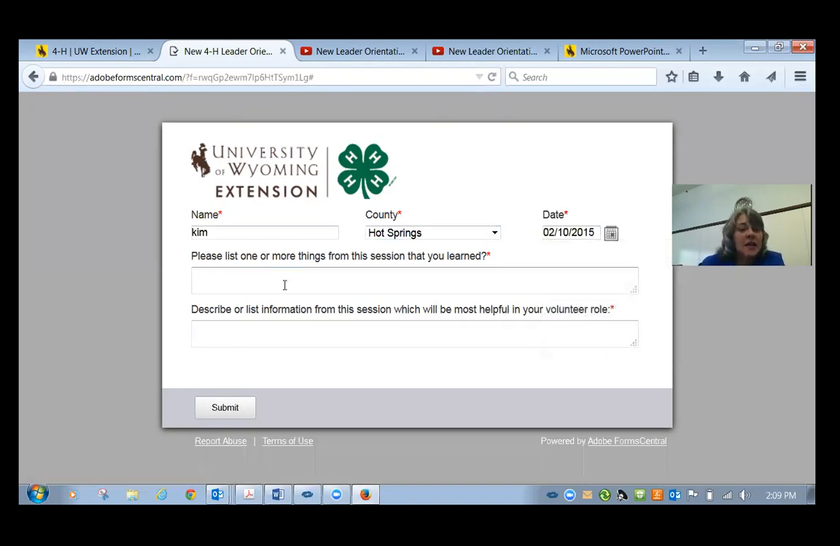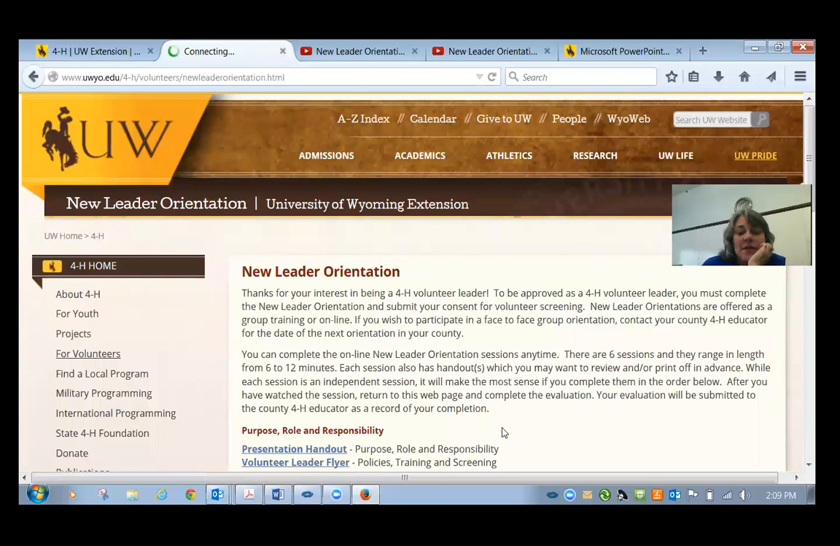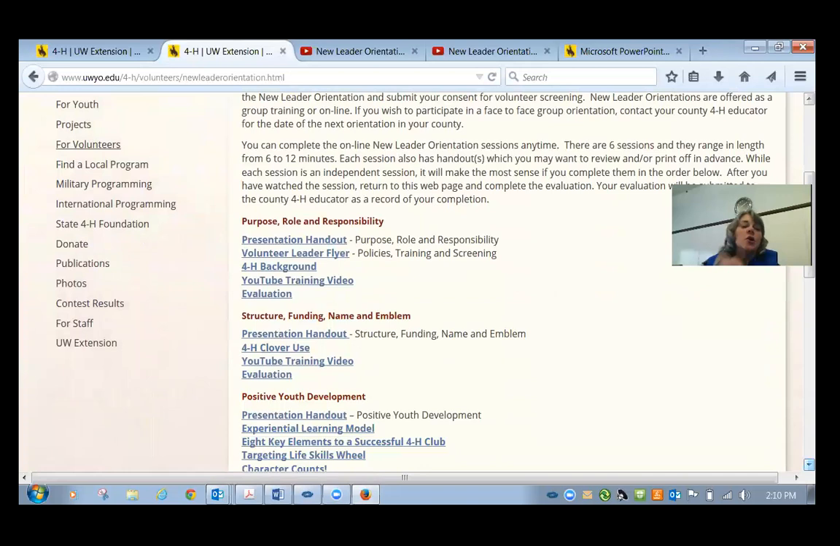This is the kind of information that you will get when they hit the submit button, although it comes to the State 4-H office. So they've put in one or more things from that session that they learned, and they've described what information will be most helpful in their volunteer role. Then they hit the submit button. And this is the email that will come to the State 4-H office. It redirects them right back to the page after they've done the evaluation. So if they want to do one after another, they could very easily do that.